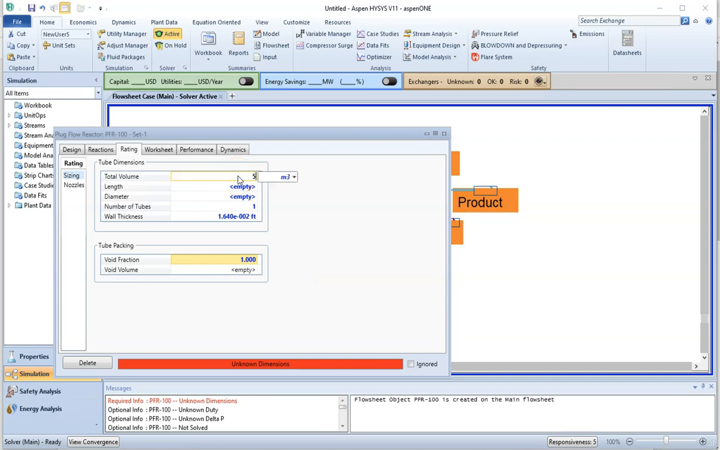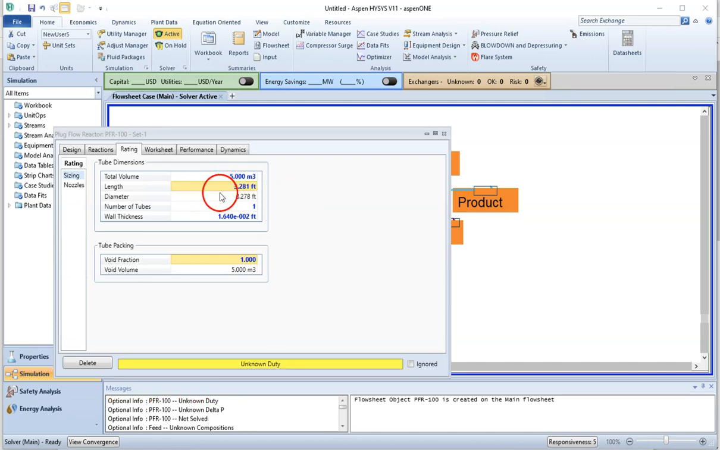So let's enter 5 here, which is meter cube. Good. And my tube length is 1 meter. Now the time I enter my dimensions for the length, HYSYS will automatically calculate the diameter here. If you have more than one tube, you can enter them. Just keep in mind, a plug flow reactor is a tubular reactor. At least it must have one tube in it.